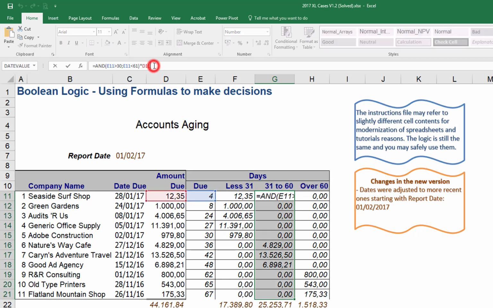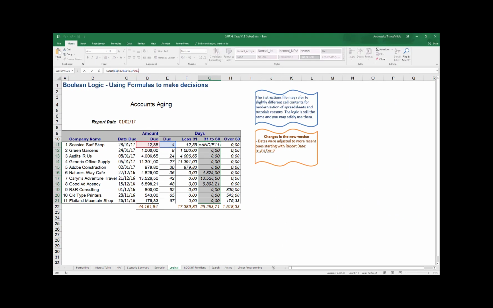Now the question is, why is this formula considered more optimized? First of all, this formula contains only one function. The previous one contained two functions, an if within an if, or an if and an AND. So this is shorter, this is faster. This consumes less memory, therefore it will be more effective with large data sets.